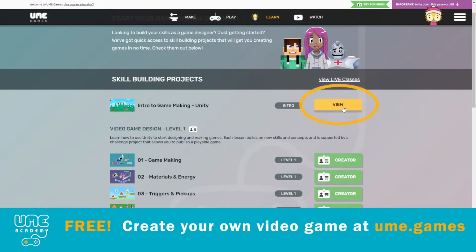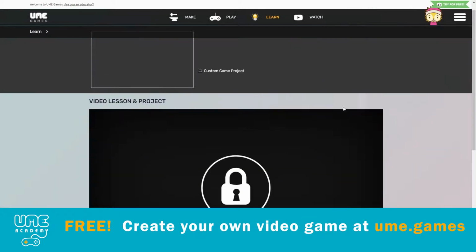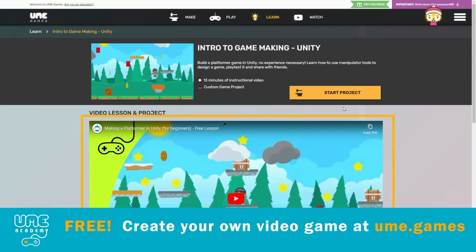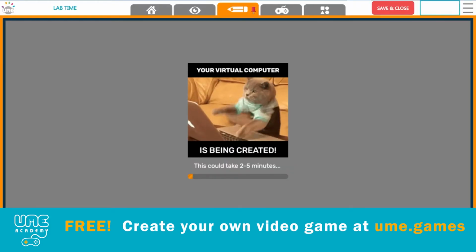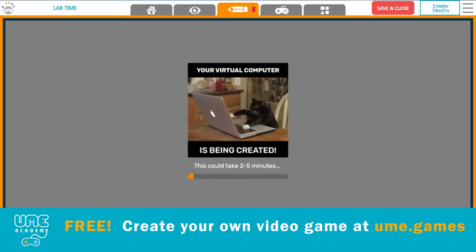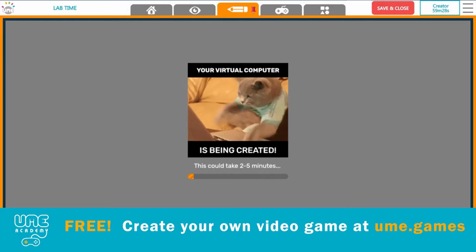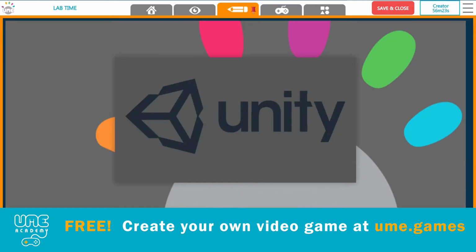Step 4. Click the View button. This will give you more information about the project, including an instructional video. Click the Start Project button. This will launch the project in a separate window. It will take a few minutes to load, but once you see pictures of cats using keyboards, then you know you're well on your way.